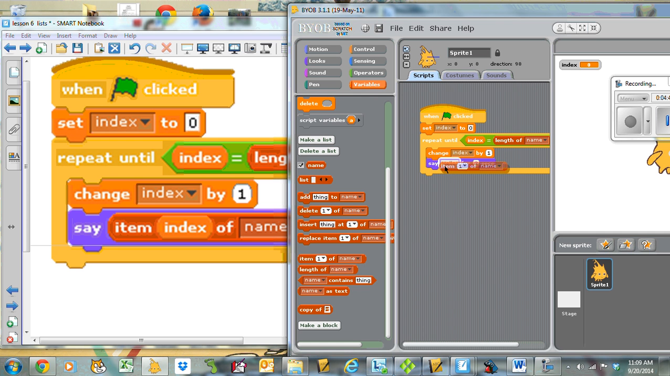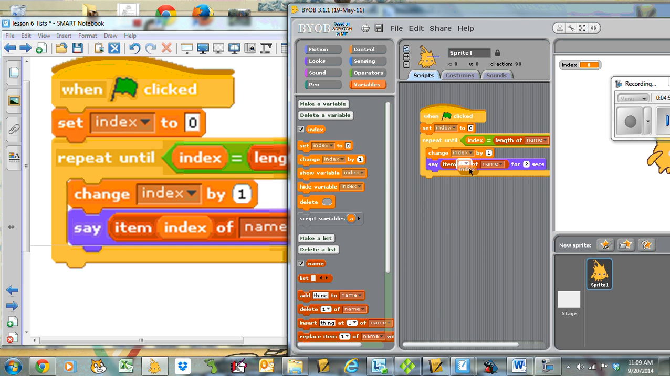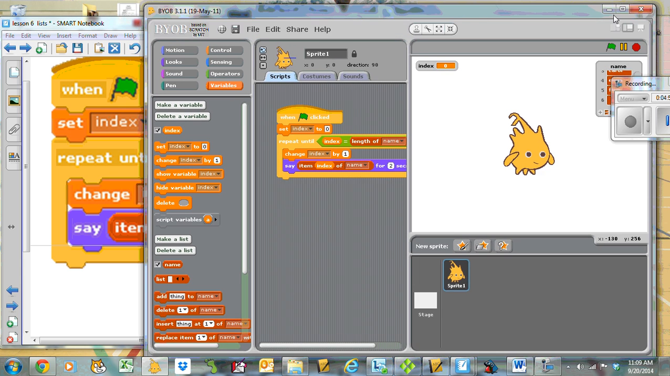If I just said item 1, it would just give me item 1, but I don't want item 1, I want item index. And that way, as the index goes 1, 2, 3, 4, it's going to scroll through the names. Let's go ahead and run that.